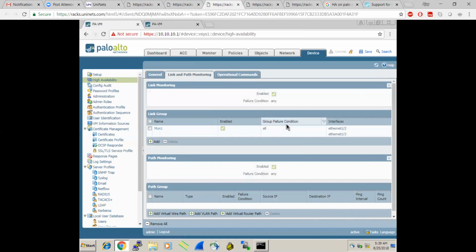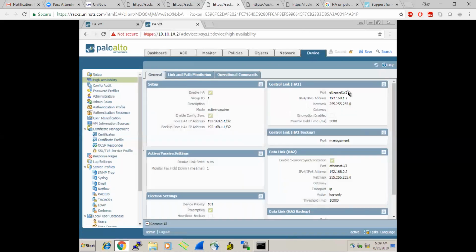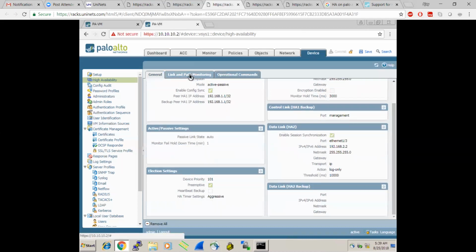Then group failure condition all. Then we will assign the interfaces that will be used for HA. It is 1 by 2 and 1 by 3. Likewise, we do the configuration on both the Palo Altos. Ethernet 2 IP addresses should be from the same subnet but a different IP. Likewise as we did on PA1, it is the same on PA2 as well.